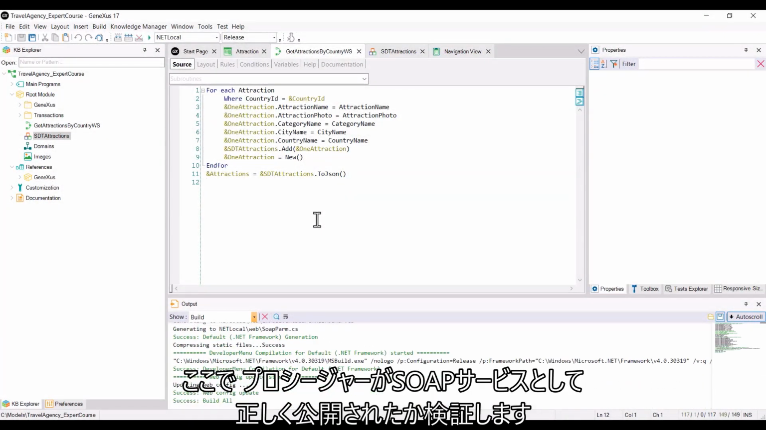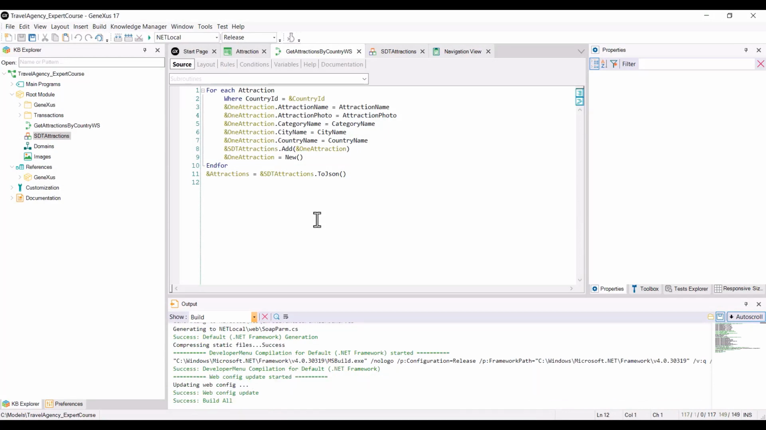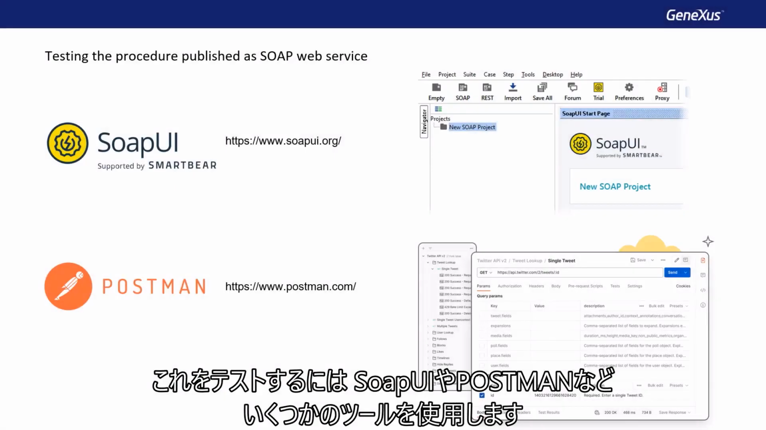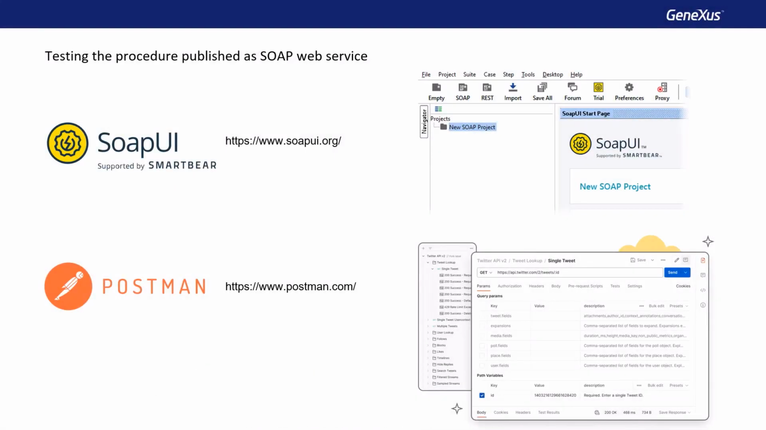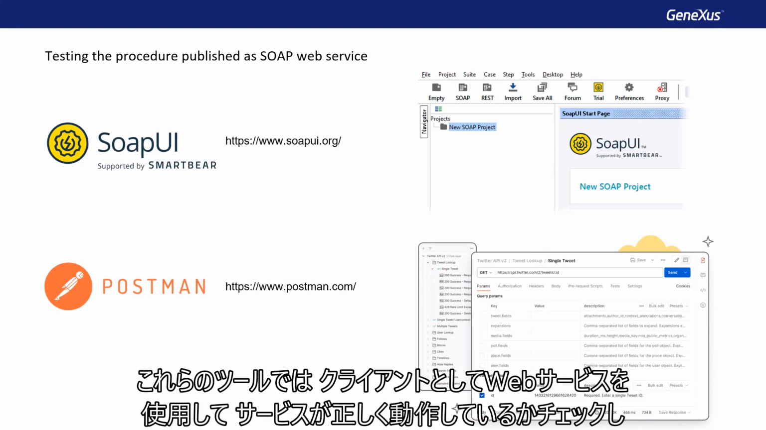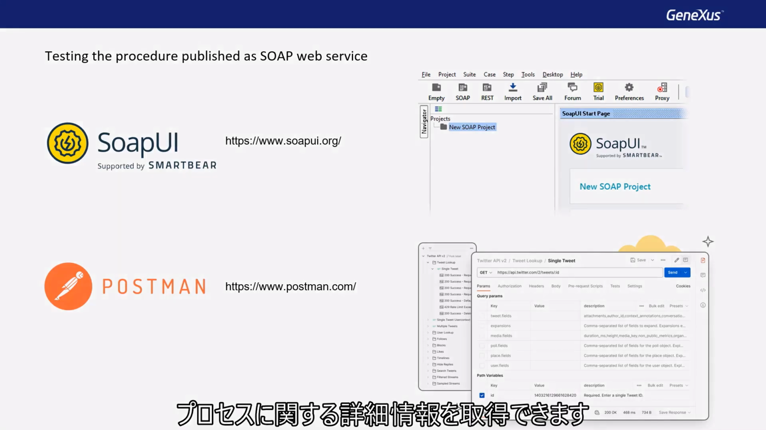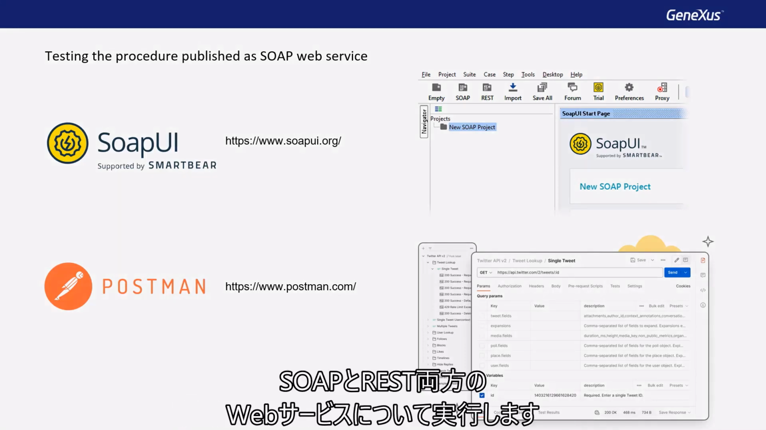Now, we'll verify that the procedure is correctly exposed as a SOAP service. To test it, we can use several tools, such as SOAP UI or Postman. These tools allow consuming the web service as clients to check if the service is working correctly and to obtain detailed information about the process, both for SOAP and REST web services.